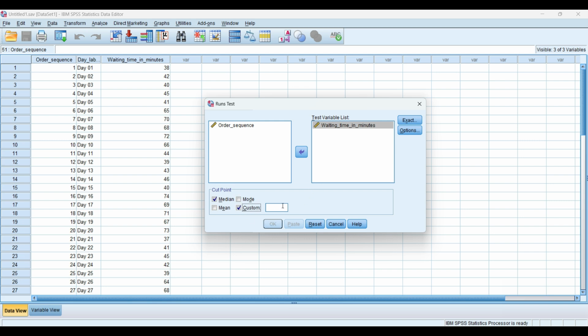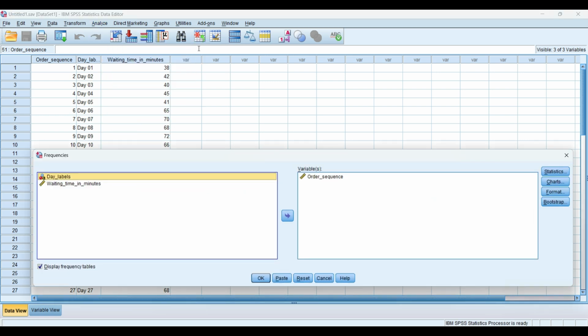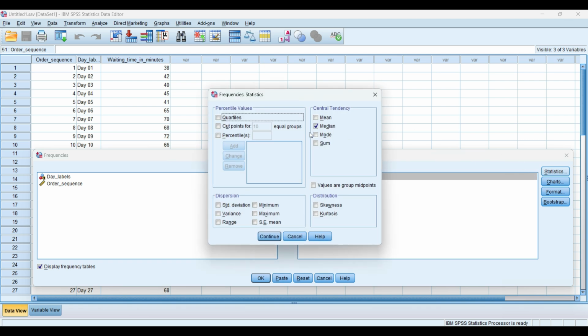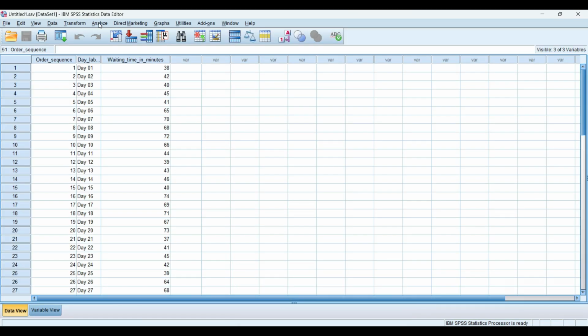So what will be the median value as the custom cut point? We'll find the value first. We go to analyze, descriptive statistics, frequencies, and put waiting time in minutes into the variable list. Then click on statistics, and we only select the median of the waiting time in minutes. We click continue and click OK. So we find the median, 55.5. Now we will put the median in while running the runs test.